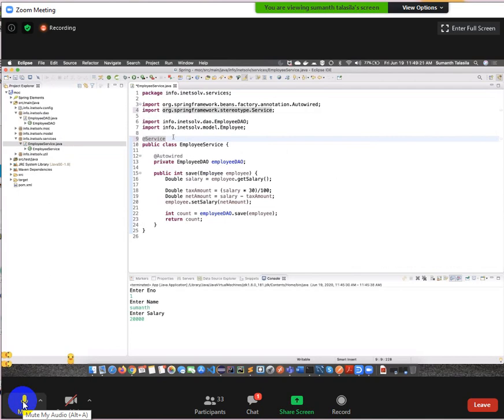Quick question here. Here also, can I use @Repository? Will the code work or not? The code will work, but it is not at all recommended to use @Repository in a service. So tell me, from today onwards, on which classes are you going to use @Repository? The DAO classes, the database interaction classes. On what classes are you going to use @Service? Service classes, we have to use it.